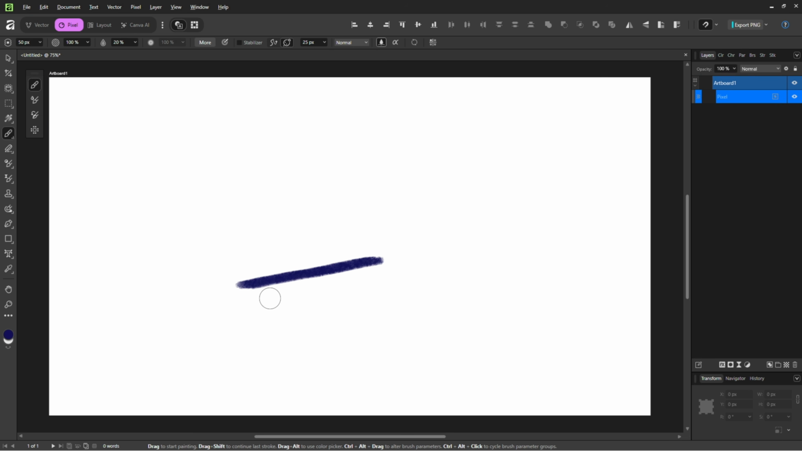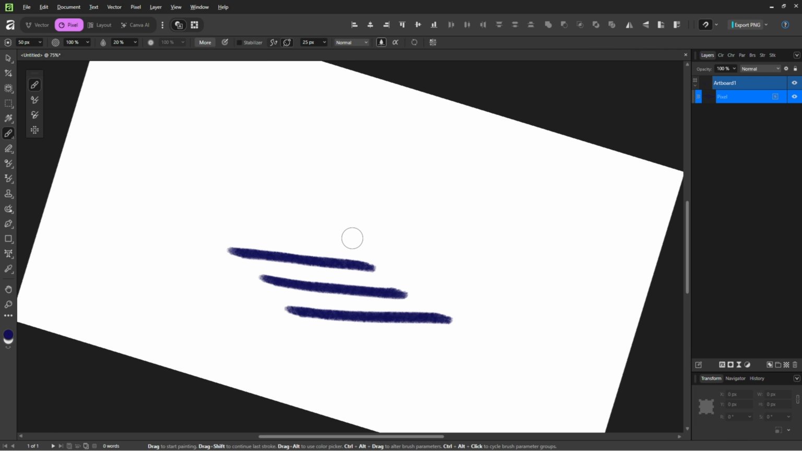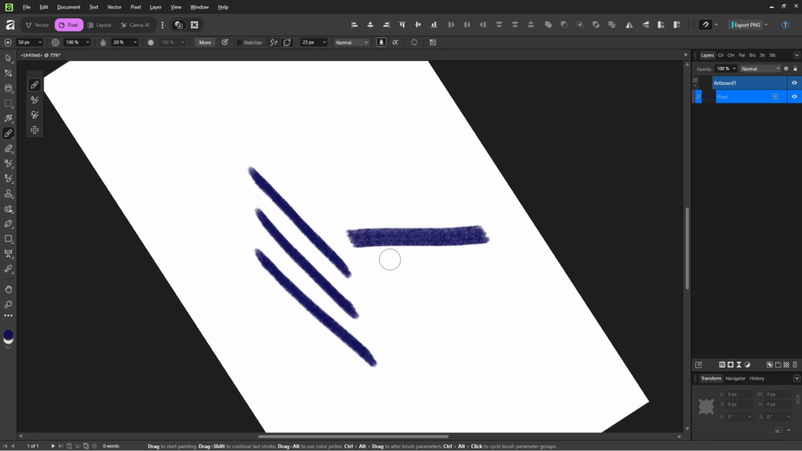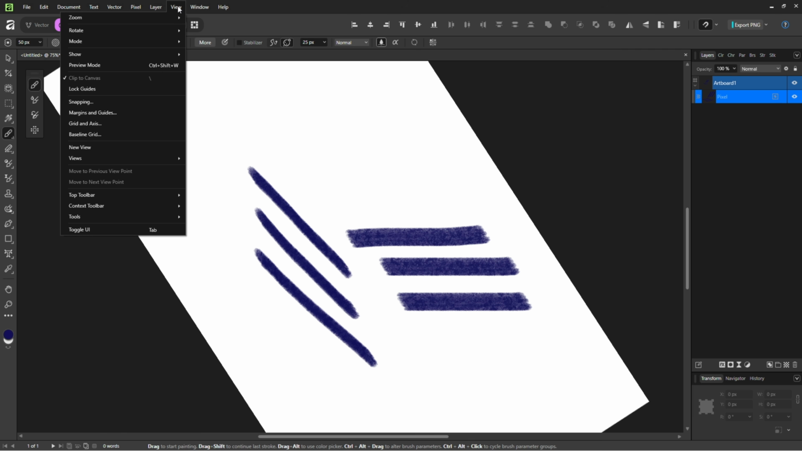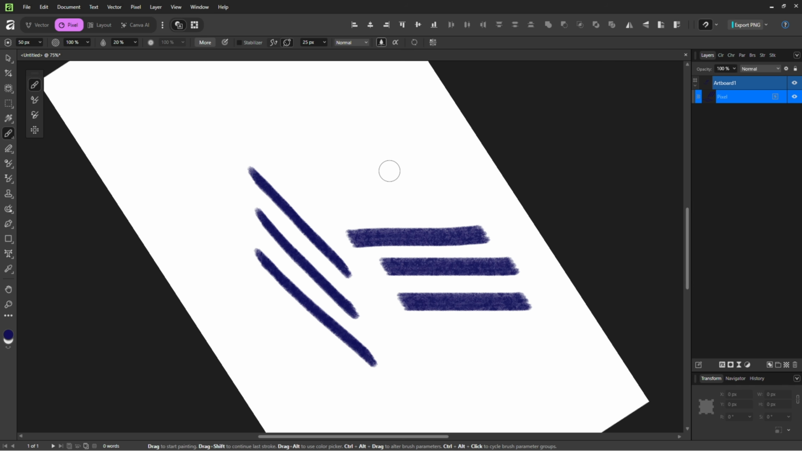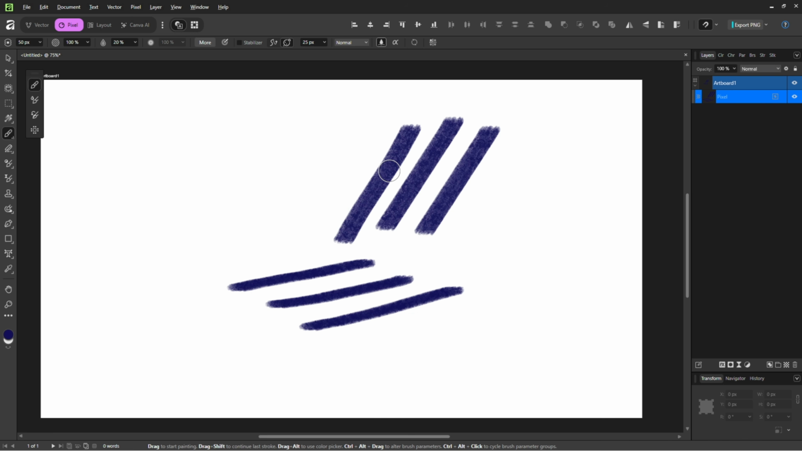So now when I'm drawing and it feels comfortable to go this way, and when I want to draw at a different angle, I can just rotate the canvas and keep going. And lastly, once I'm done with everything and want to reset the canvas back to its original rotation, I'll go to View menu, Rotate, and click Reset, or I'll press Ctrl Alt Shift and R.